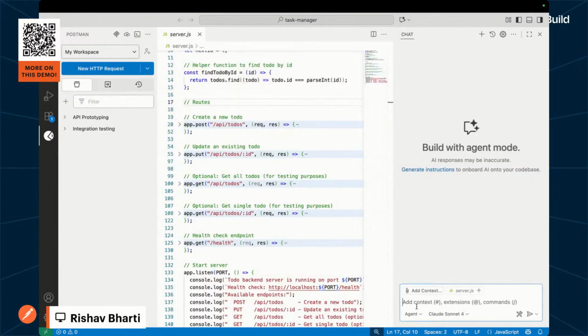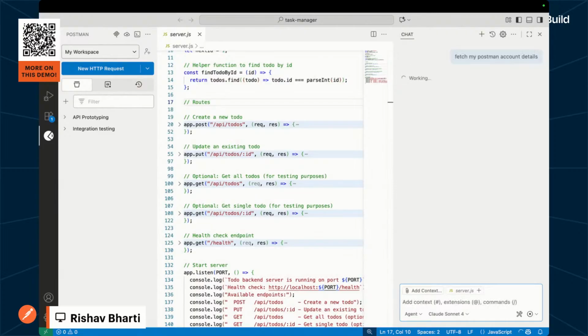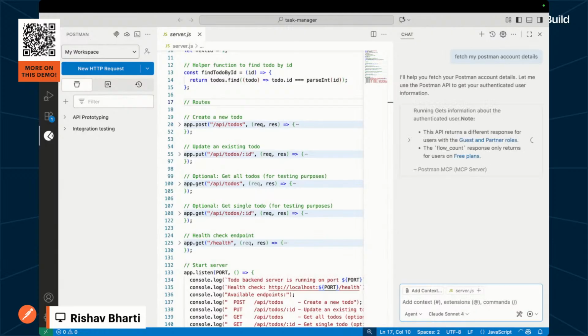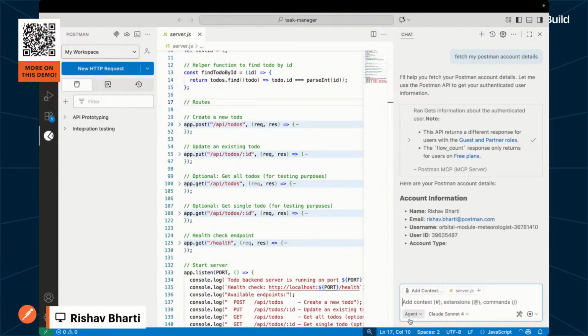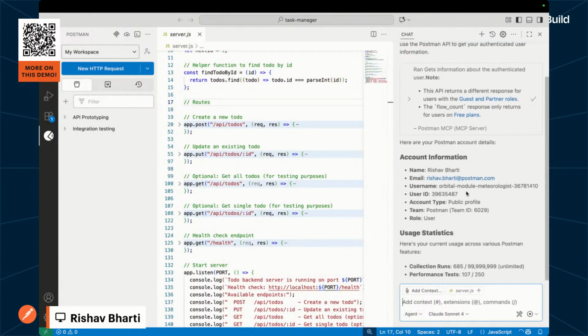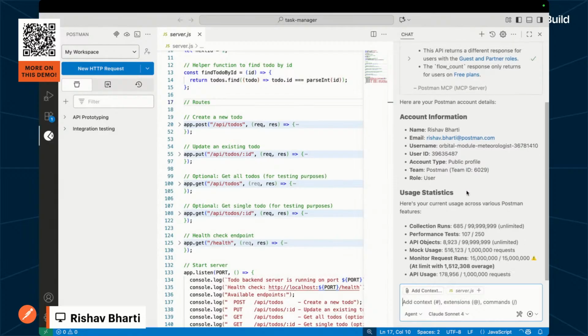Now, let us start with verifying whether it has the right account details or not. So I'll ask the agent to fetch my Postman account details. Awesome. As you can see that it is able to fetch my account details.